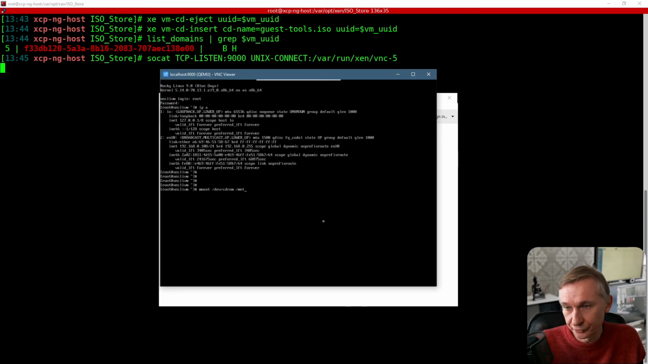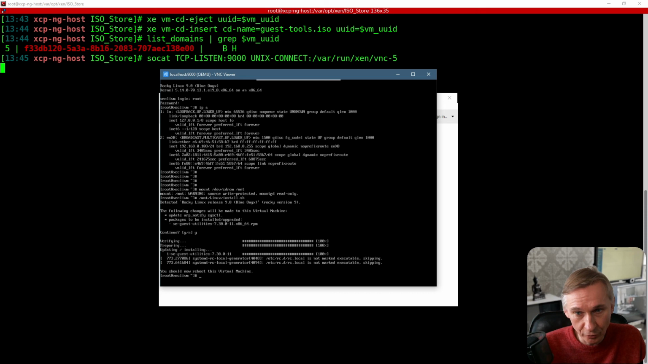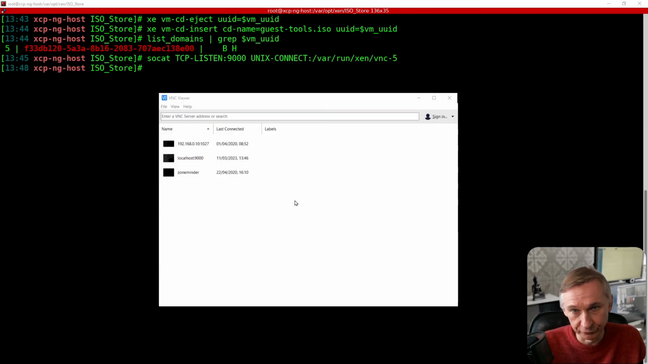So once we are connected to the console again, we have to use mount /dev/cdrom and the directory where we want to mount the ISO, and now press enter. It's only in write protected mode, and now we can execute the command to install the guest utilities or guest tools. This is the command to install the guest tools, and enter. Yes, we want to continue. Installation is in progress, and now after this is installed, we need to reboot. So let's type reboot. System shutting down and will restart.